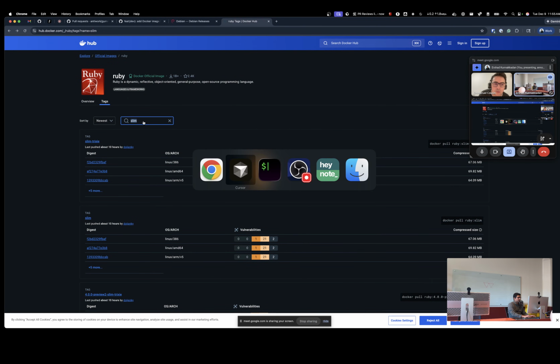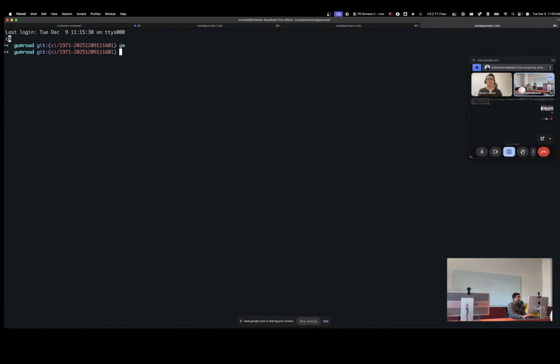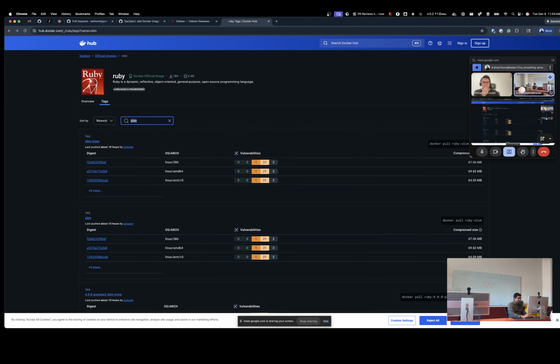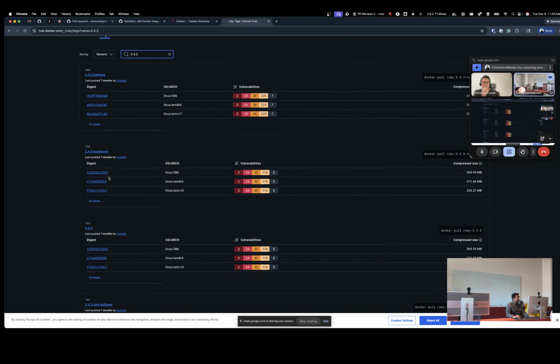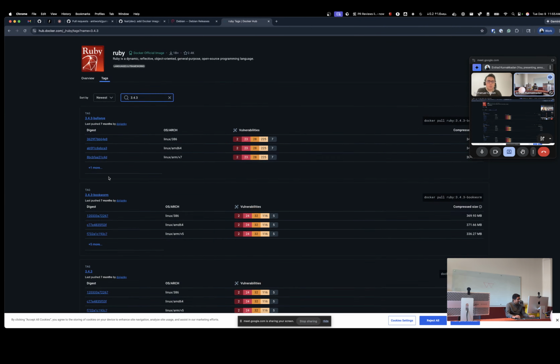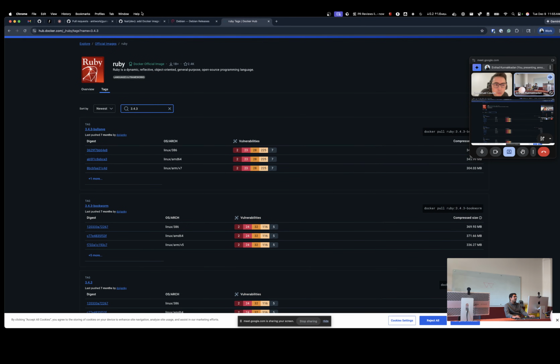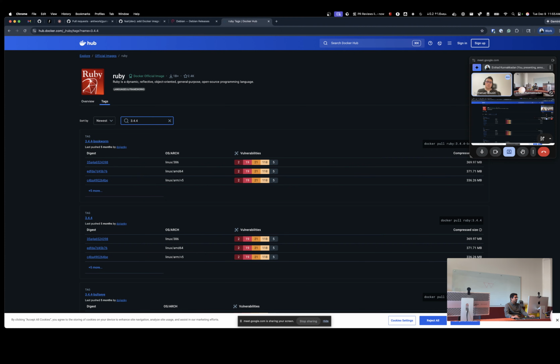Let's see. I'll just check our Ruby version as well. I assume they would have an image for every version. Yeah, absolutely. Okay, we are on 3.4.3. Oh no, that's why the pull request author has to use Bullseye. Oh, makes sense. Which means we should update our Ruby version.